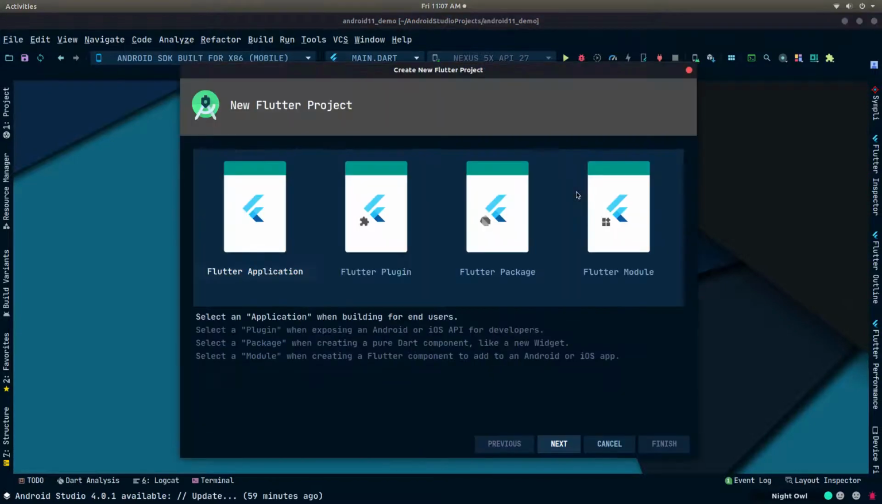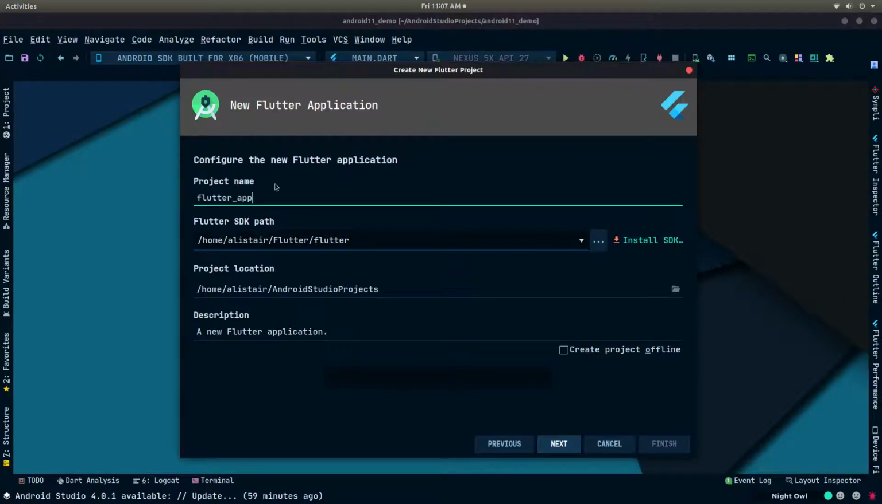So Flutter application is selected by default, so we'll hit Next. And then you can specify the name of your Flutter app. I'll just leave it at the default as flutter_app. Here it will ask for the Flutter SDK path.